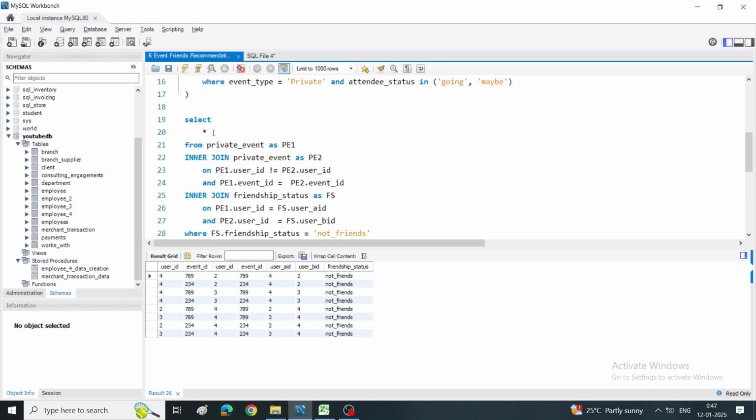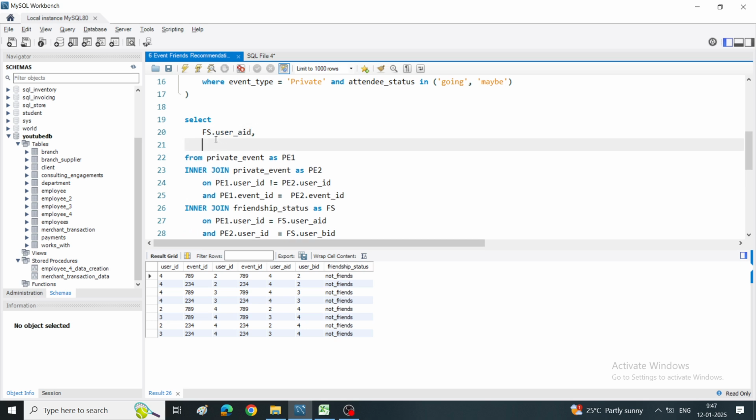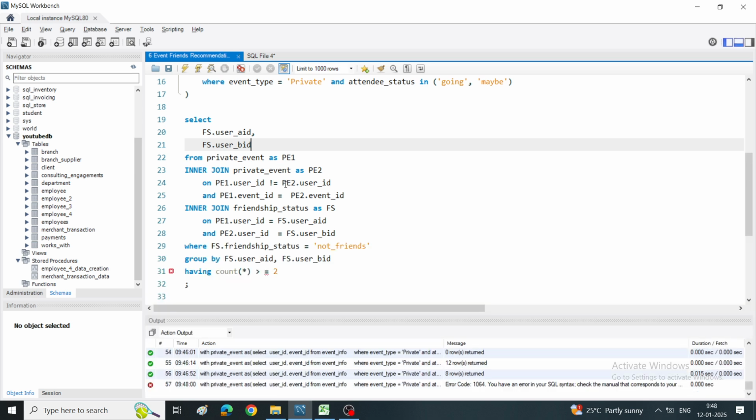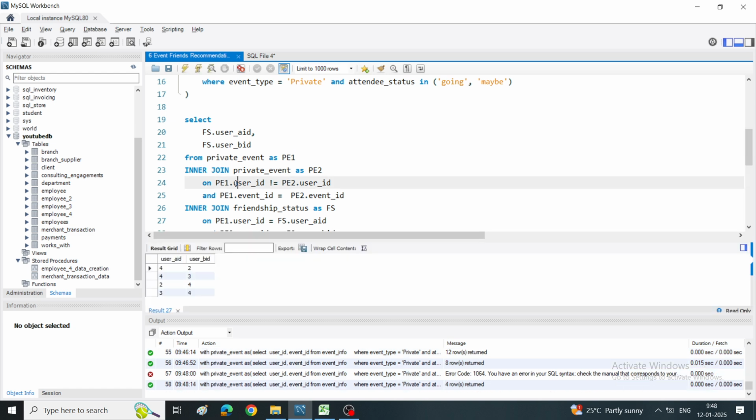We don't need all the columns over here, so I'm using FS dot user A ID comma FS dot user B ID. Let's run this. Yeah, we got an error. There was a space in between the greater than or equal to.